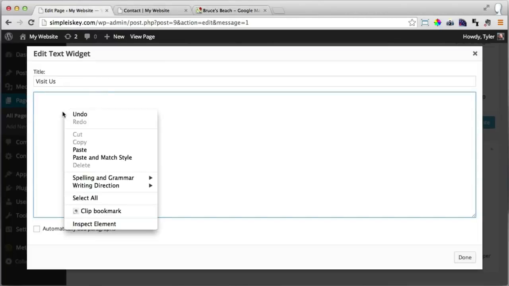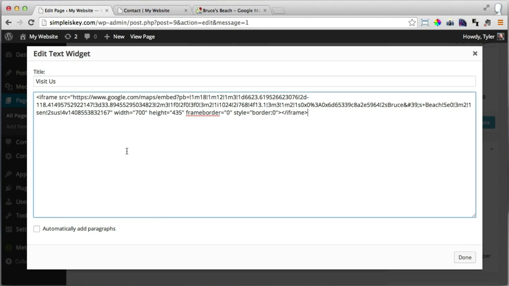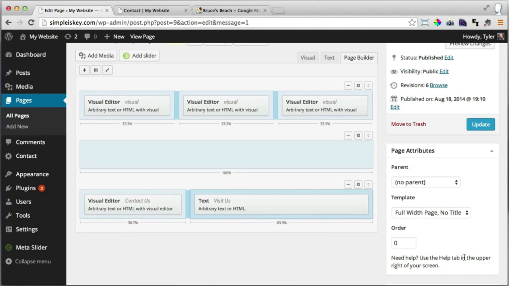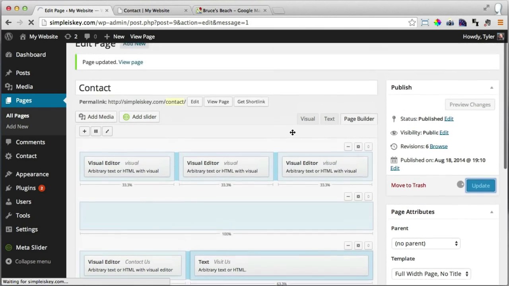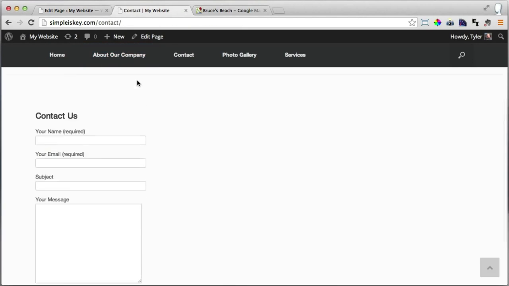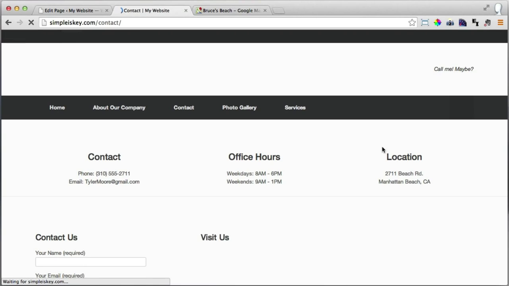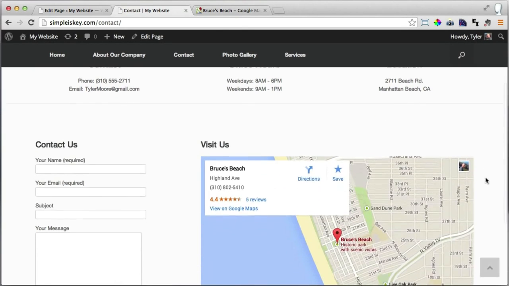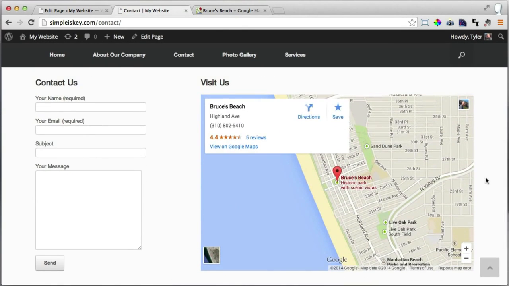Go back to our widget and paste it and press done. Now we can press update and check our work by clicking refresh. So there we have it. Now we have a beautiful map and a contact form.